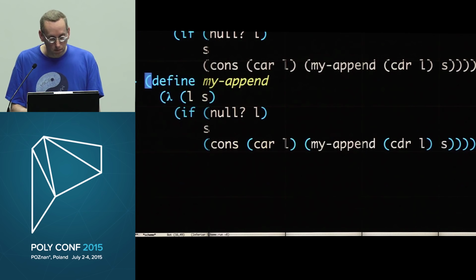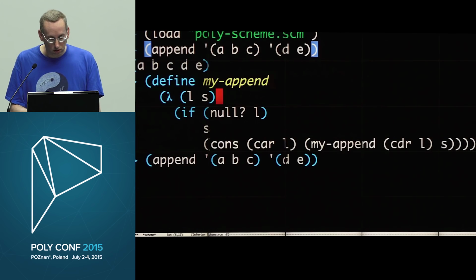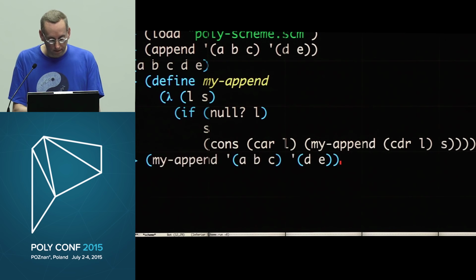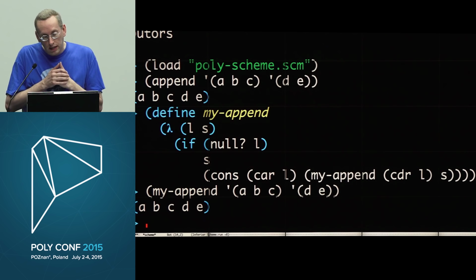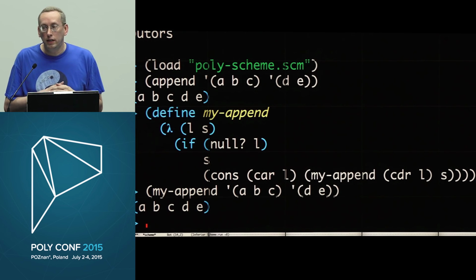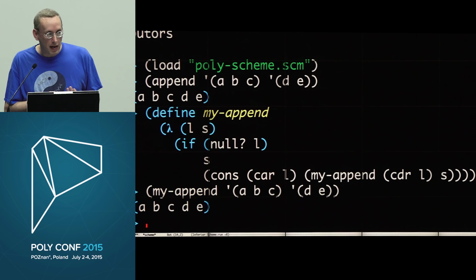Okay, so let me just make sure my append actually works. Okay, my append works, great. All right, now let's define a slightly different version of append. And this is a version of append in a language called miniKanren, which is a language for relational programming. And we'll see what that means in a second through demonstration.